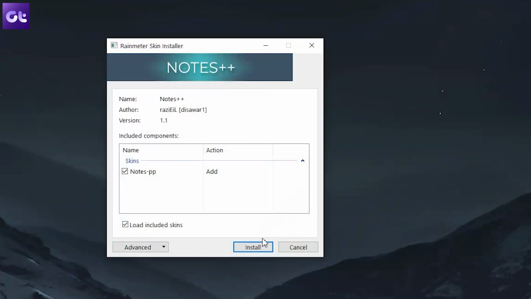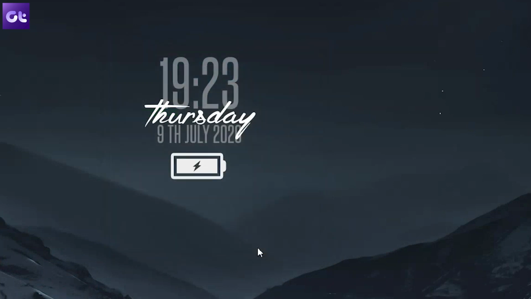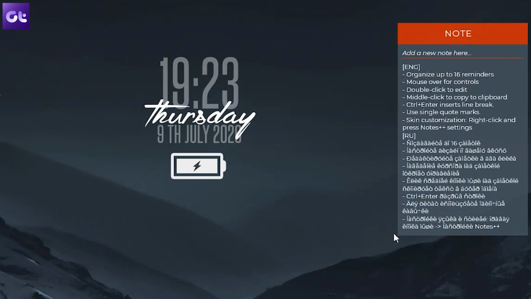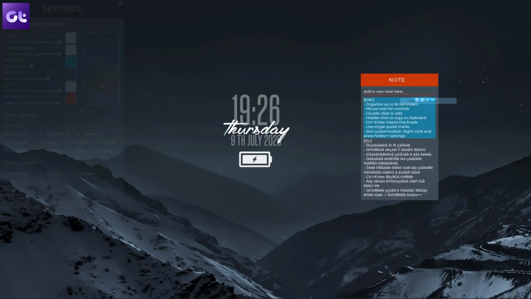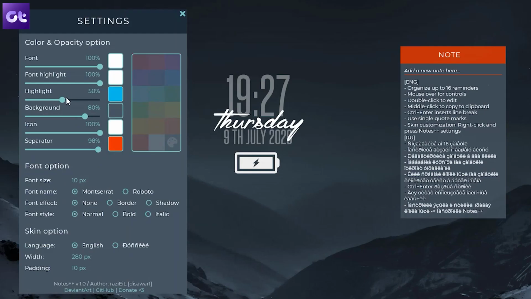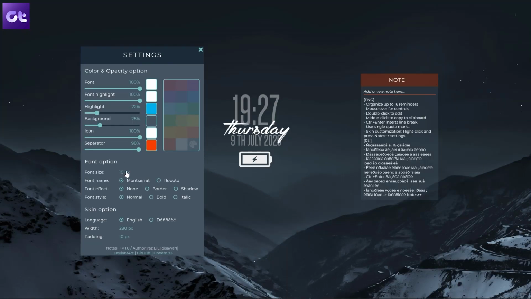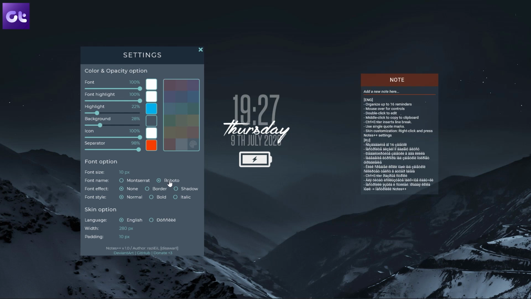Next up, we want some nodes on the right side. Now this one's easy, just load up the Nodes++ widget onto the desktop and drag it to the right side. Now right click on it and select Nodes++ settings. Here, change the highlight to 22%, background to 28%, separator to 98% and change its color to white. Now change the font size to 10 pixels and change the dimensions to 280 pixels width and 10 pixels padding.